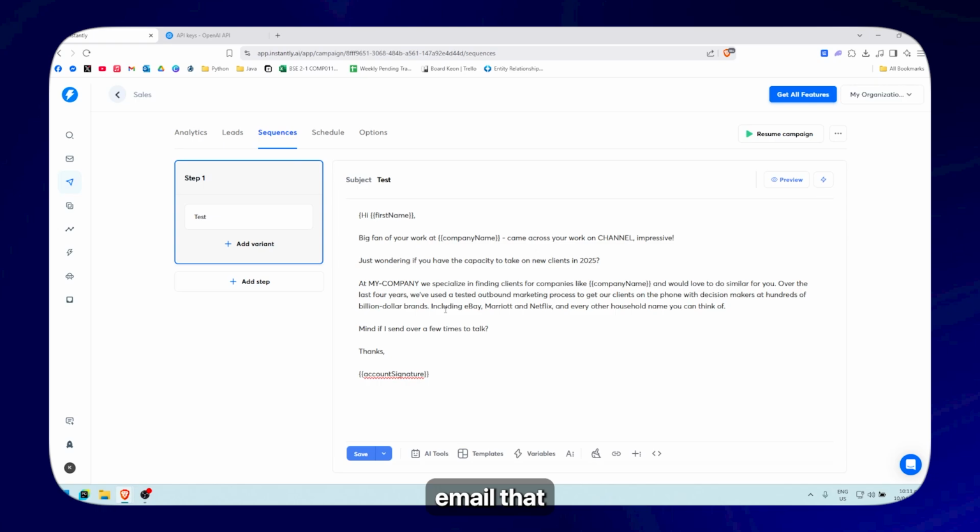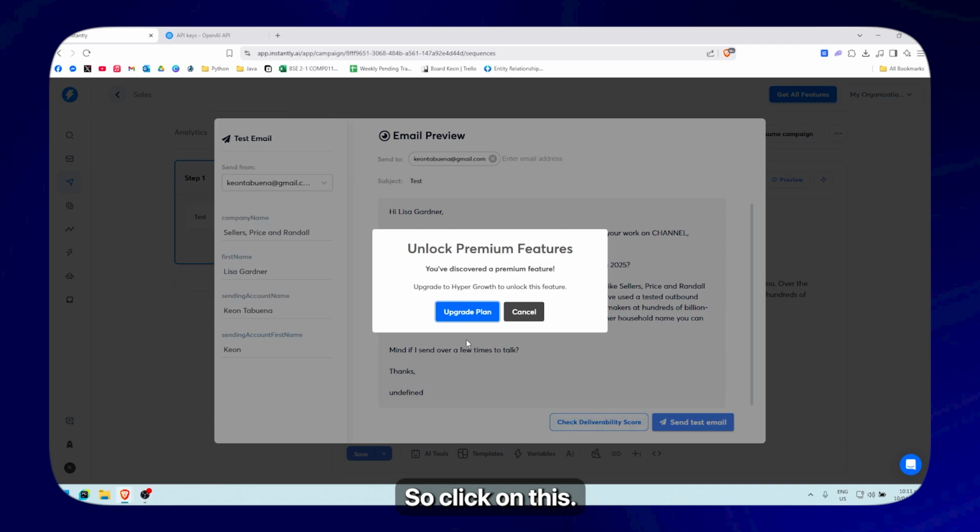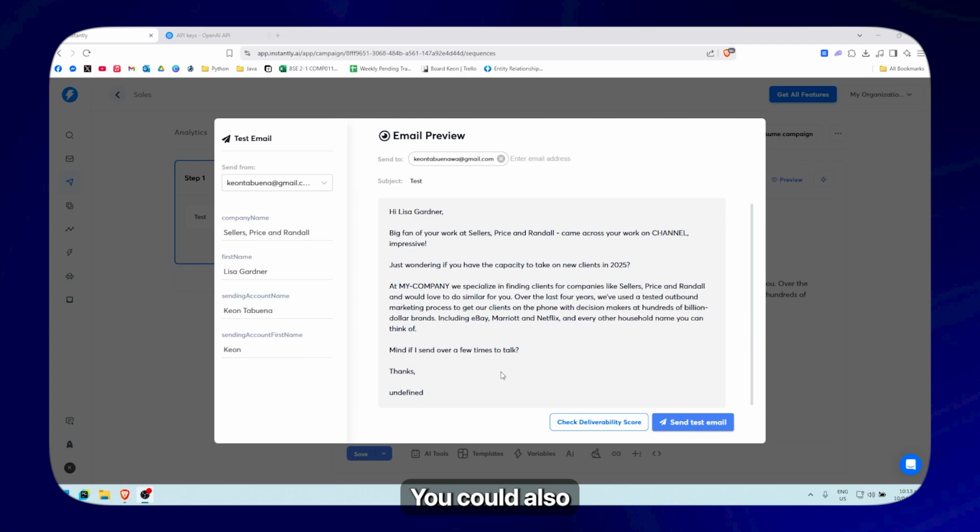You could also preview the email that you've made, or the email template that you used. So just simply click on preview email here, and this is what it will look like when you send someone this email. You could also check the deliverability score. So if you click on this, it's also a premium feature, but what this does is it checks if your email has problems delivering it to your leads. So if it does have problems, it will show you what problems are occurring or what you can do to solve the problem. You could also send a test email.